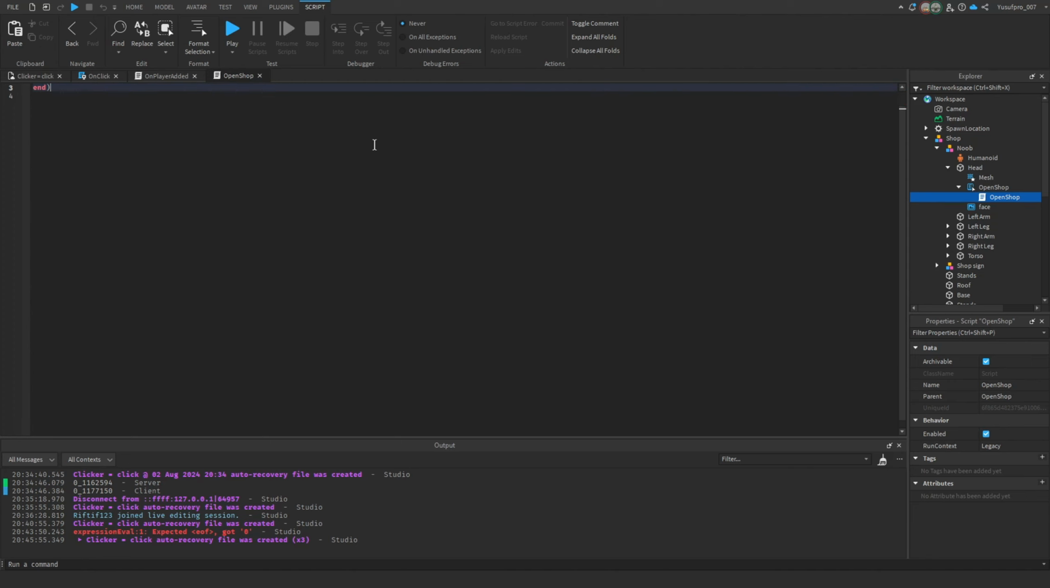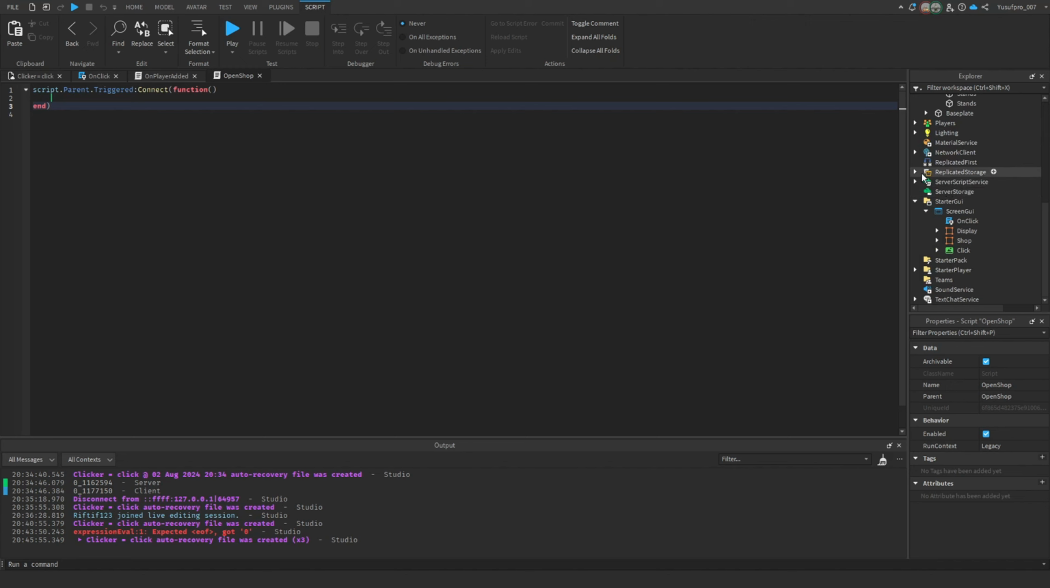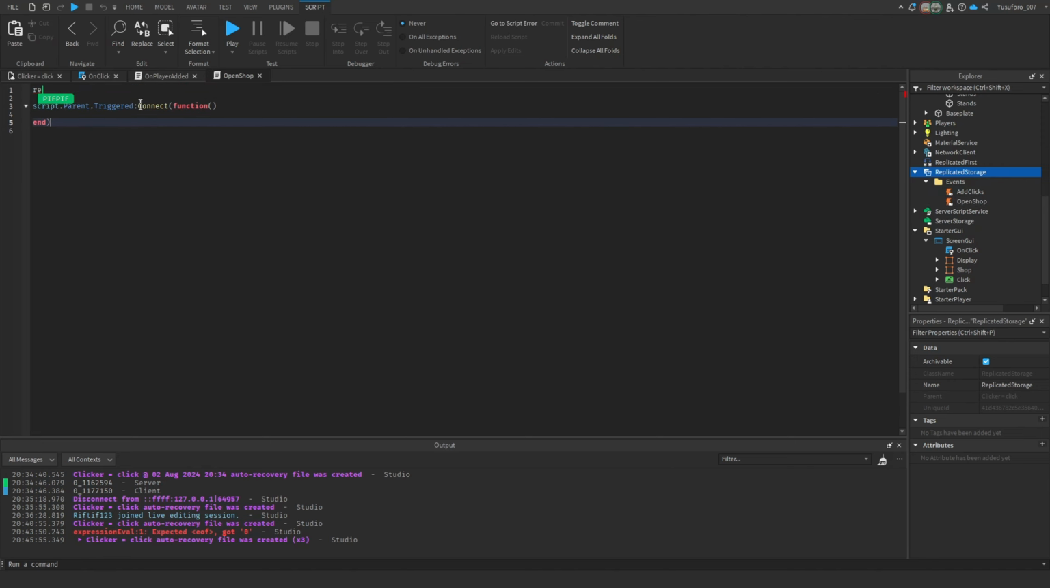And now we're gonna go back. Remember that events folder? Now it's gonna be even more useful. We're now going to create a remote event. We're gonna call it open shop. What we're gonna do now is make a variable for the replicated storage and event.